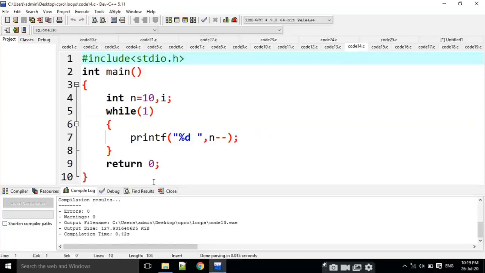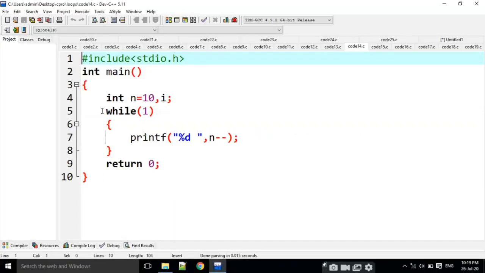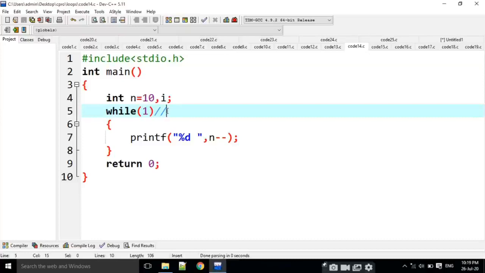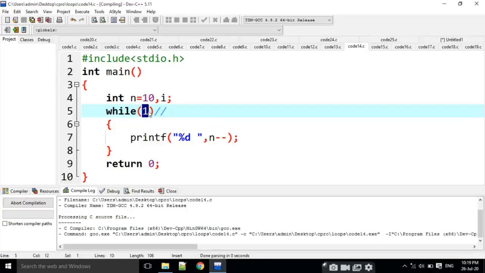Next question. While 1. While 1 means if there is any positive number, it is going to be treated as true again. But this value is not modifying, right? This value is a constant value, while true. While true. Every time it is while true. Then it is going to be an infinite loop, no doubt about that.